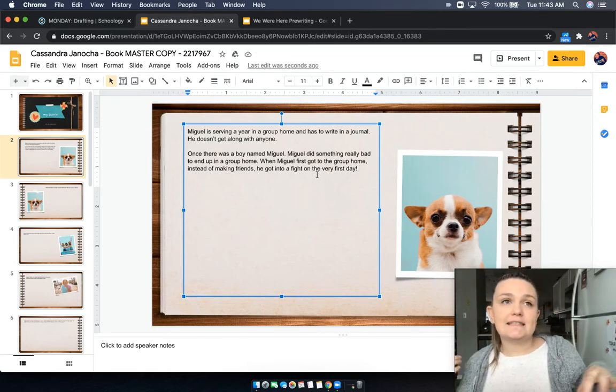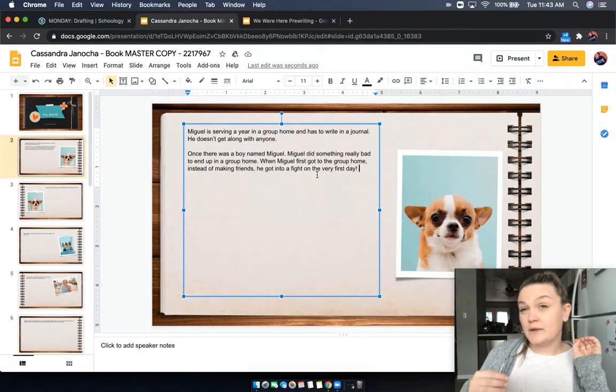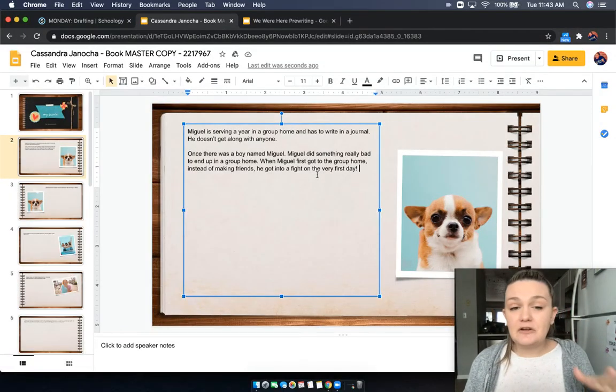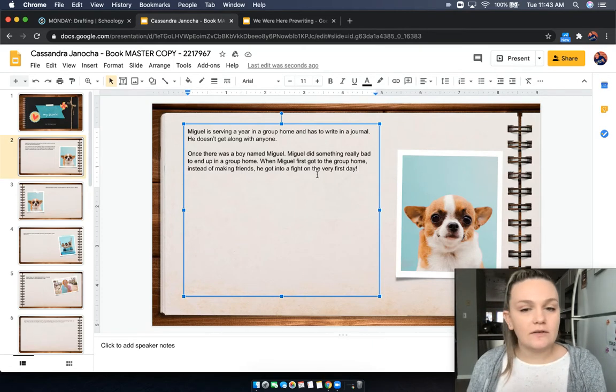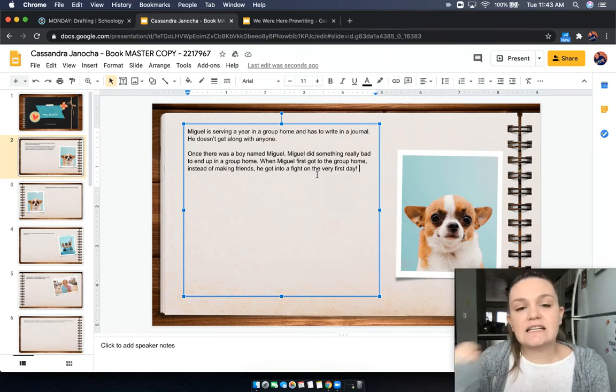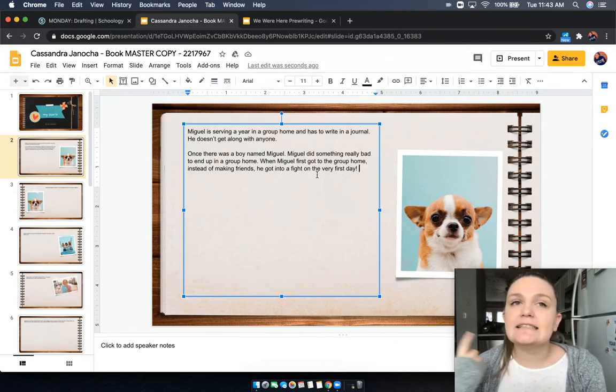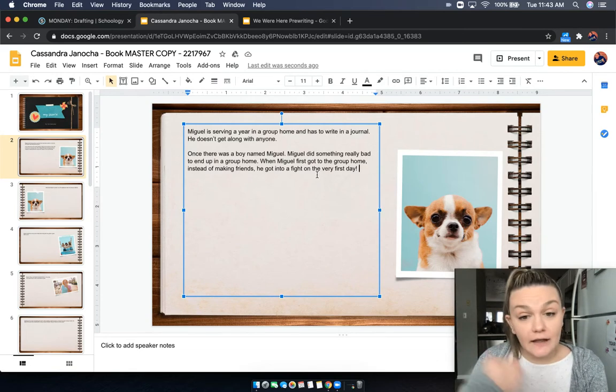So I'll include things like he got into a fight with the craziest person, and everybody tried to warn Miguel, like, don't mess with that guy. But Miguel wouldn't listen, and he didn't like them, and all of that. I'll just keep adding and adding until I feel like I've really explained where my setting is and who Miguel is as a character. And then I'm going to move on to the next slide.